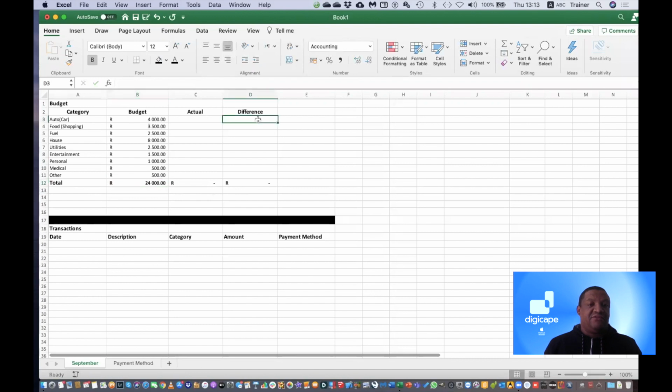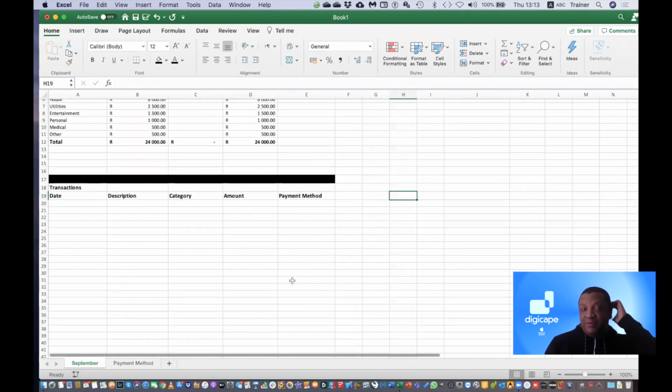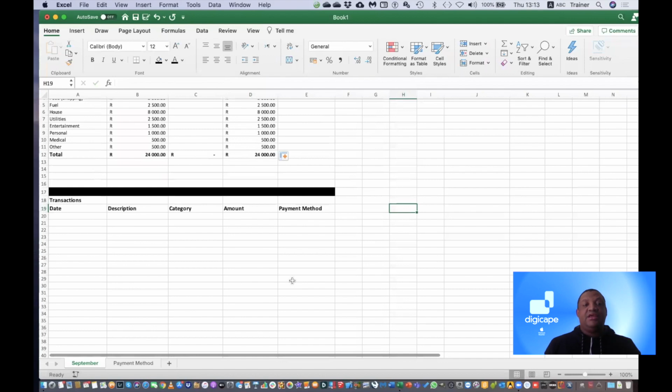Now to get your actual, and of course it works out your difference. Now difference is going to be that minus your actual. There we go. So then you just populate that again, just drag the black cross. You've got your difference. Okay. So now we've got to work out our actual. Now actual is going to be based on the amount that we put in our transactions.